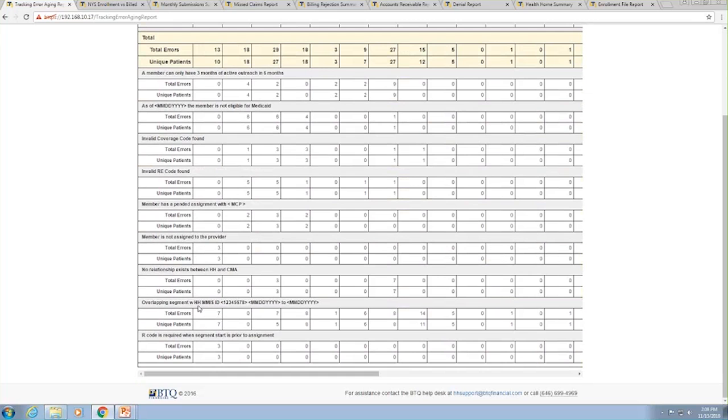Then there are a couple other errors that you'll see. One is the overlapping segment. This means that another Health Home is working with the member. The Health Home's ID is given, as well as the first service month when the other health home was working with them, and the last service month when the other health home was working with them. And if this is blank, that means they're still working with them.